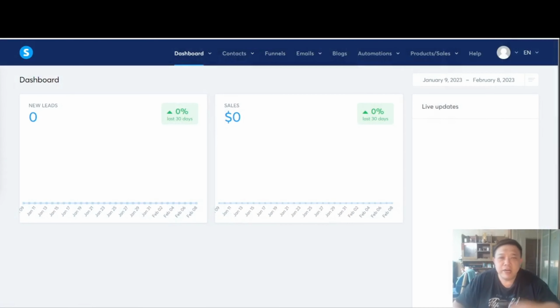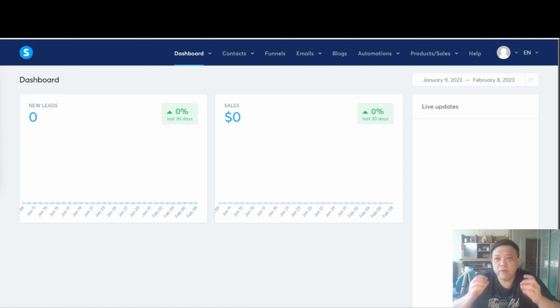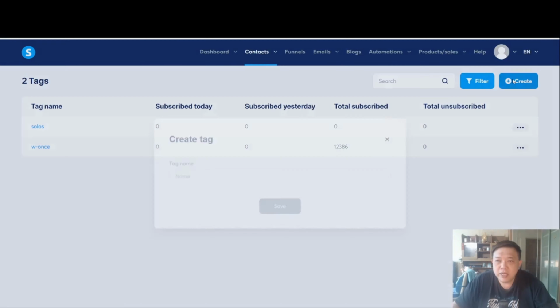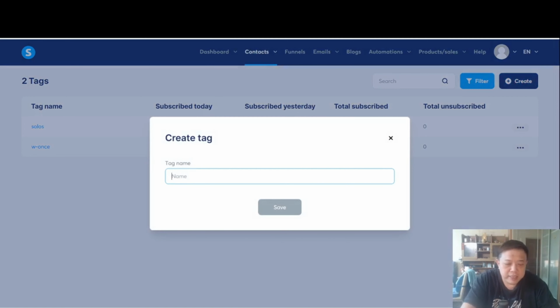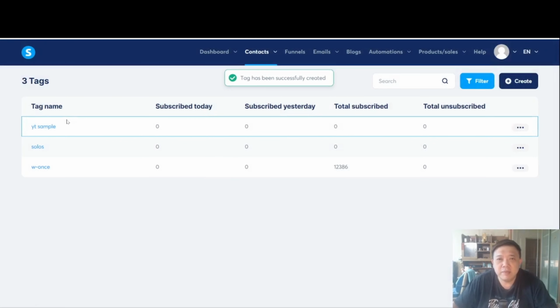Now, when you create a landing page, like what I mentioned, the idea is to collect information from your traffic, and all this information must be stored into a certain tag within System.io. So the first thing we need to do before we even design the landing page is to create a tag. First and foremost, you can go to System.io under contacts, click on tags, and over here, click on the create button, and I will say this is a test. Or rather, I'll just put it as YouTube sample. Save it. So your tag has already been created, as simple as that.